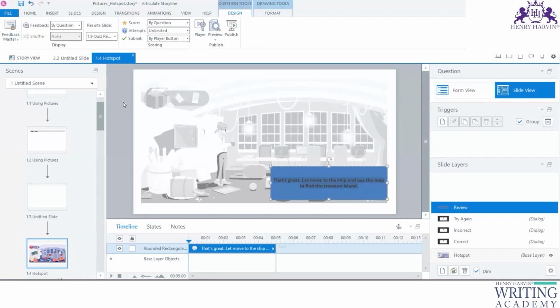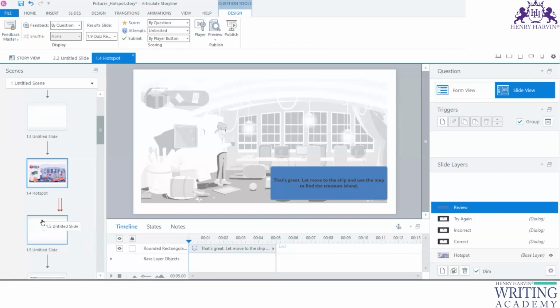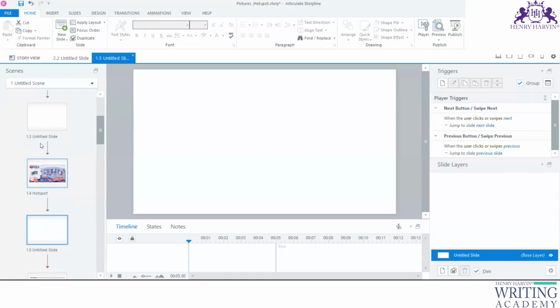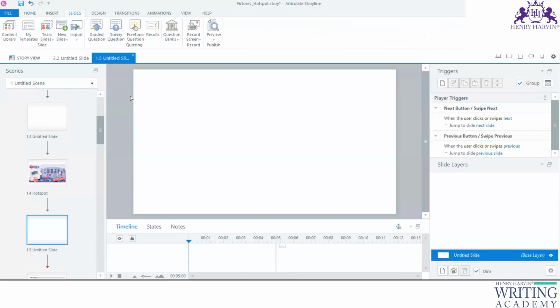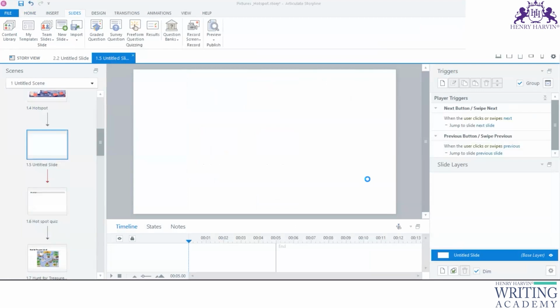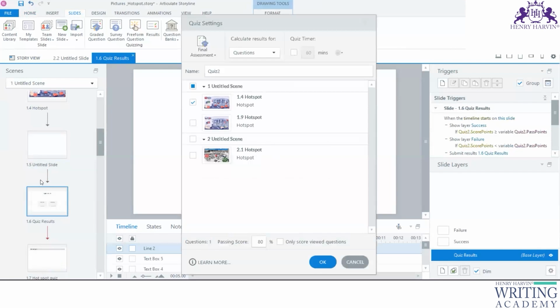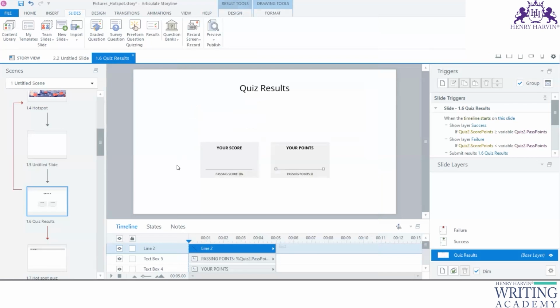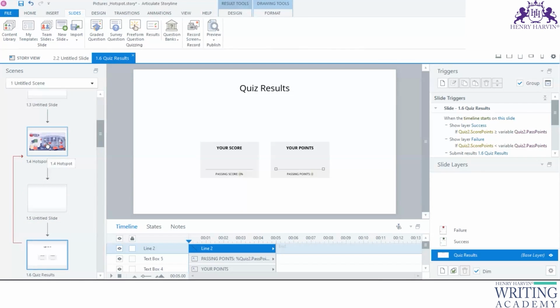In case you insert the quiz result slide, then only the post quiz review will come. Otherwise, this will not come. So how do I insert a post quiz review slide? I can go to slides and click on the result button. So this is 1.4 and I can say graded result, insert. And there we go. I can choose the 1.4 as a graded result because this is the slide which we created here.